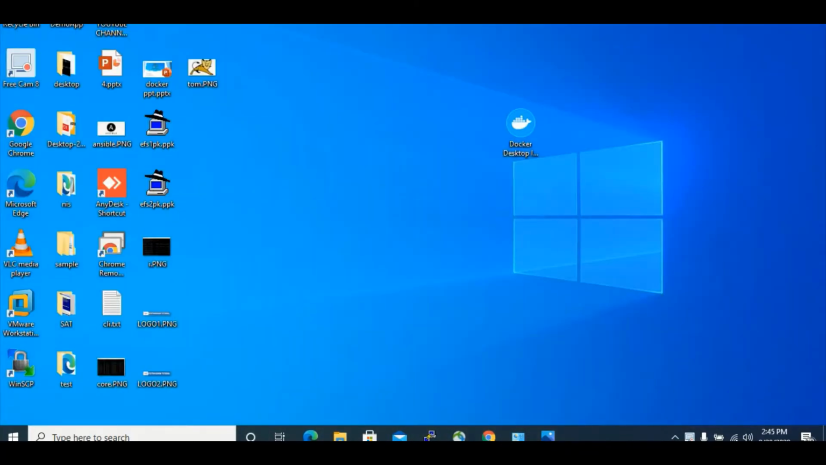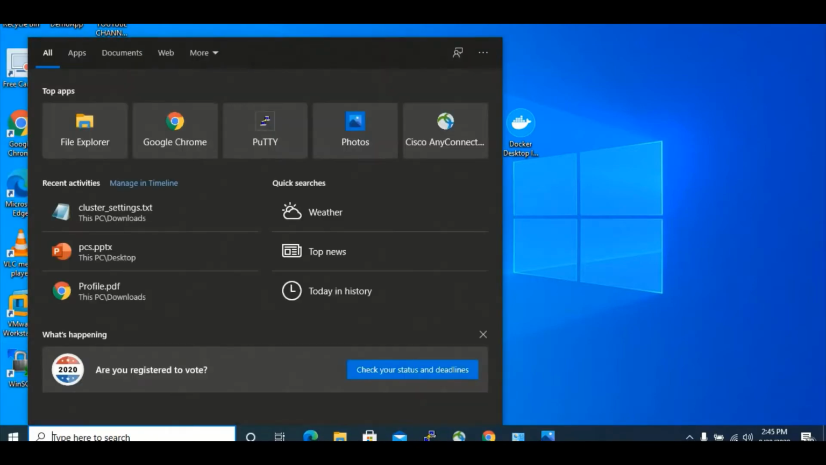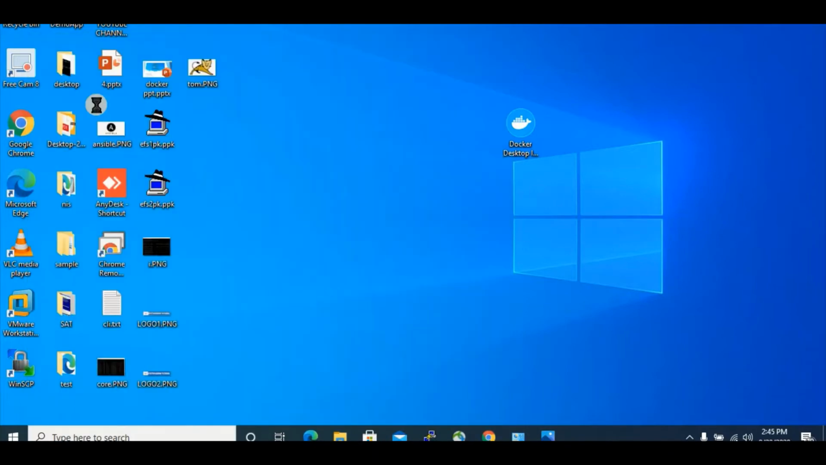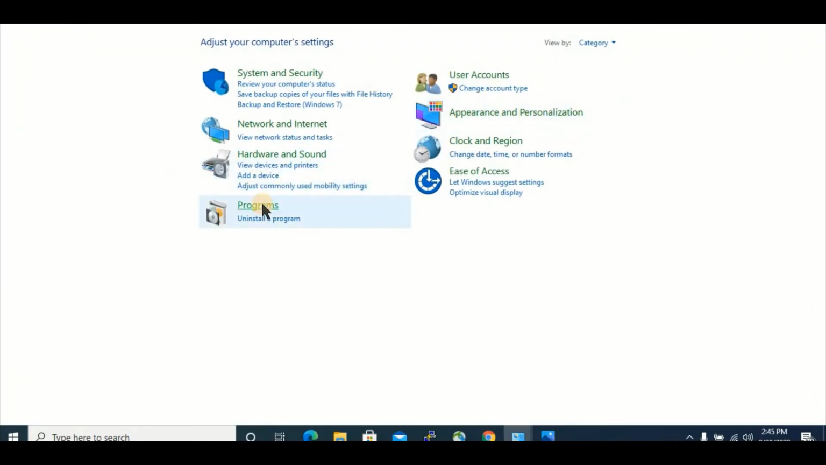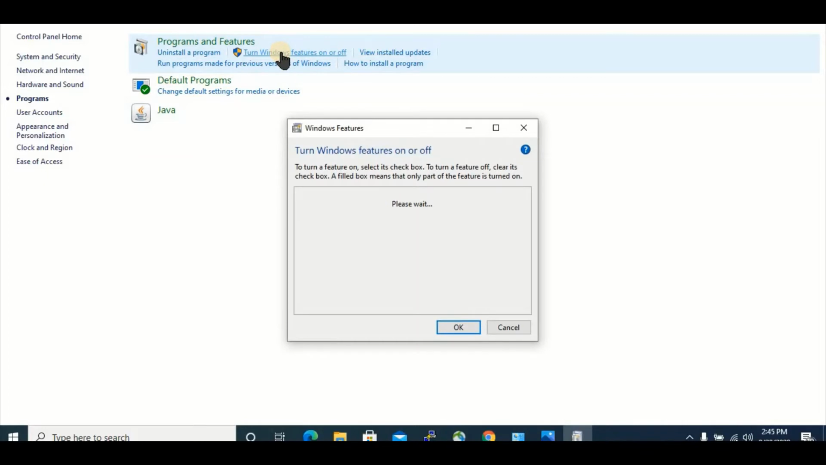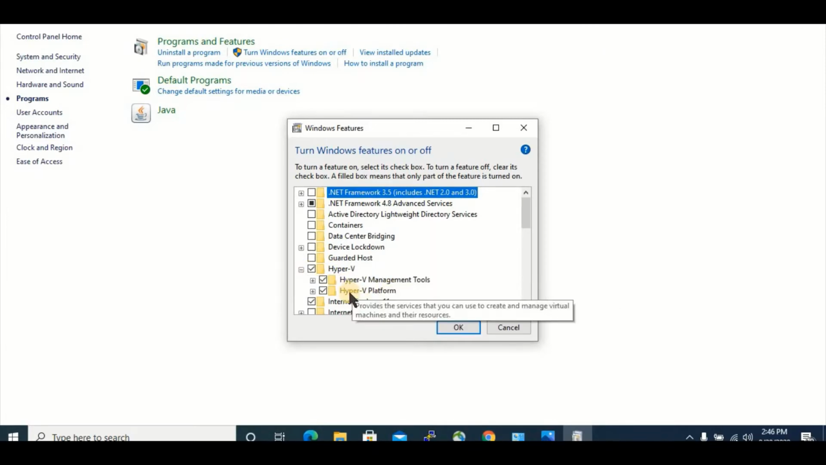The next one is whether Hyper-V or virtualization is enabled or not. Okay, you have to go to the control panel. In the control panel, go to programs and turn Windows features on or off. Here you can see there is one option, Hyper-V. It is already selected. So you have to see whether the hyper virtualization is enabled or not.